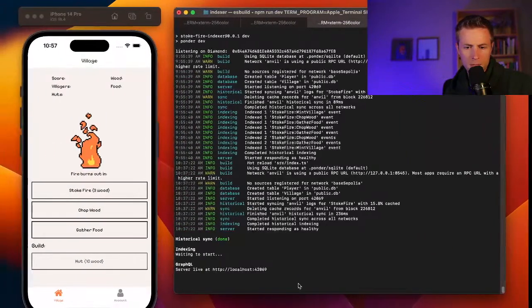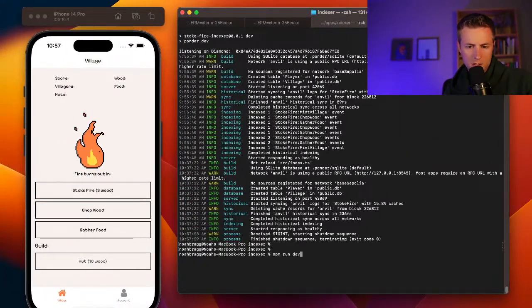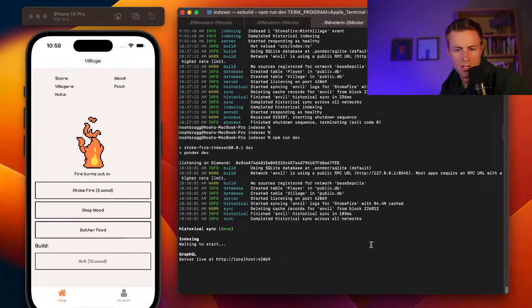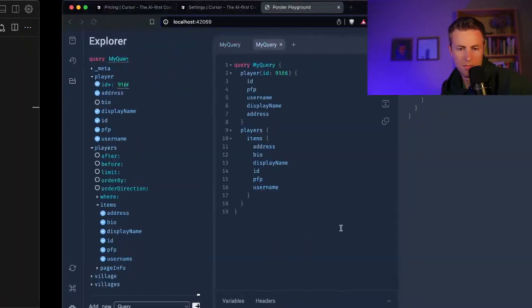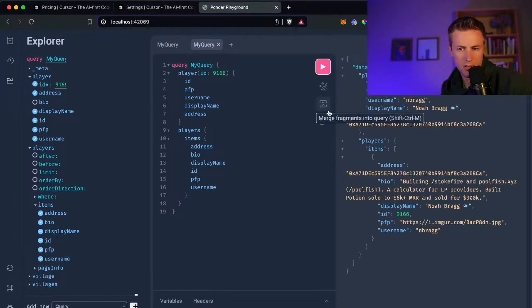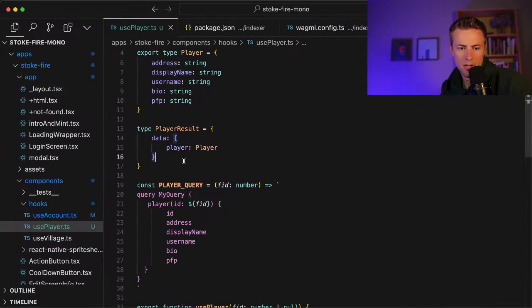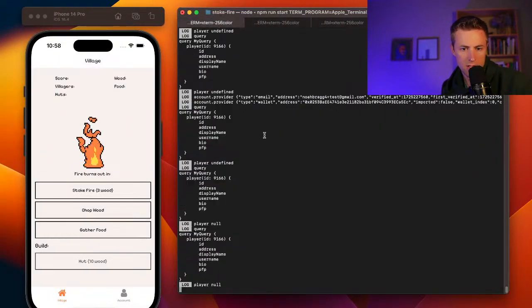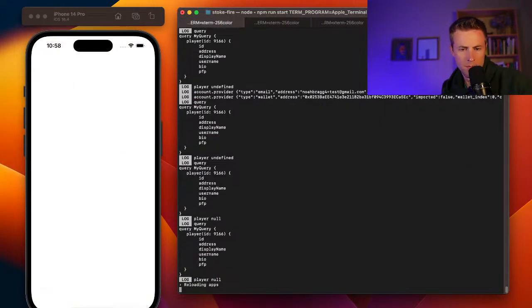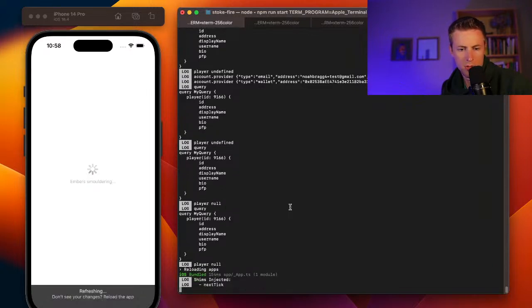Let's rerun my indexer just to make sure it's indexing everything. We did a mint, did 2 of those. So we should have 2 players now. There they are. And that's now working. Okay, so it might just work now. We might have actually had an issue on our indexer.